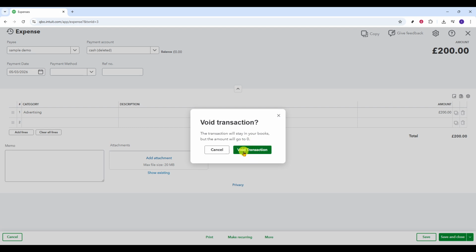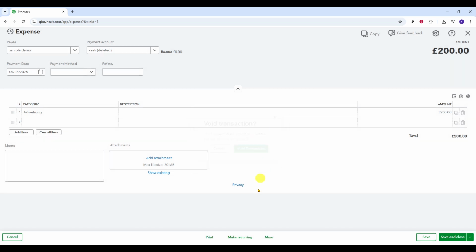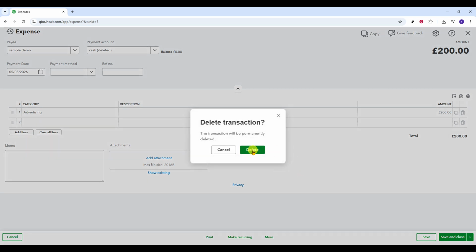If, instead, you want to completely remove the expense, open the same More menu again and choose Delete. QuickBooks will display a prompt labeled Delete Transaction. Confirm to proceed. Deleting is permanent in day-to-day use, so make sure this is truly what you want. Removing an expense can affect account balances, budget to actuals, and reconciliations, especially if the expense was part of a closed or reconciled period.